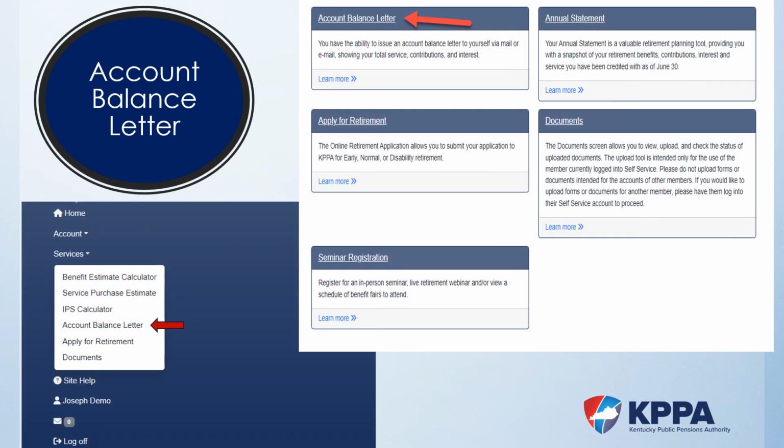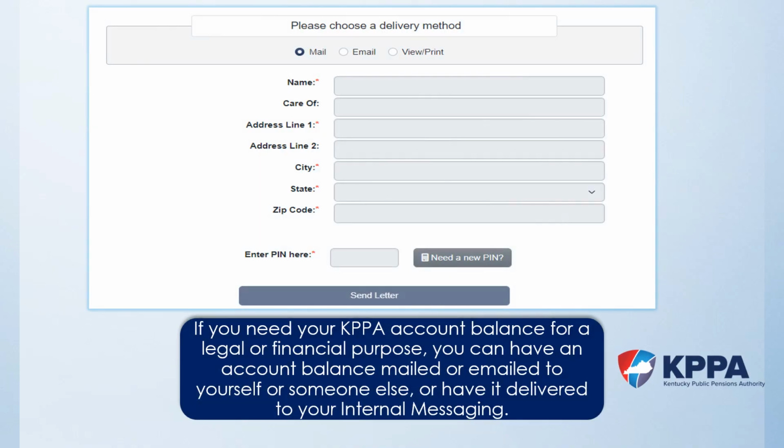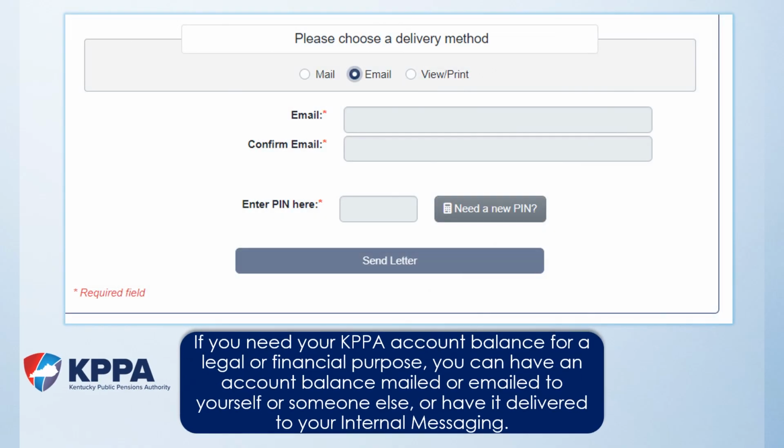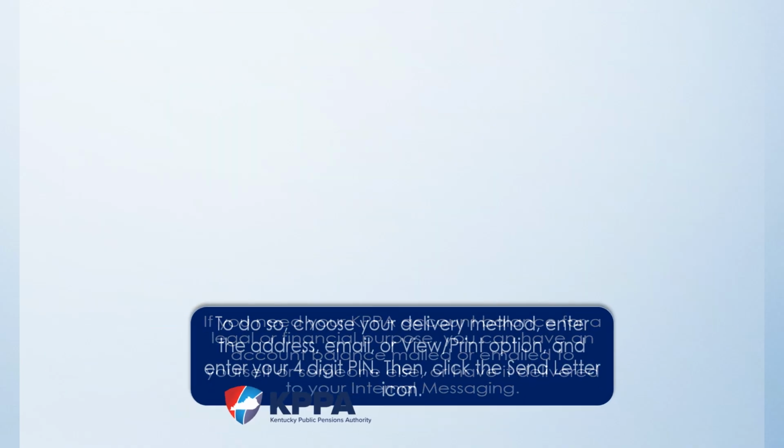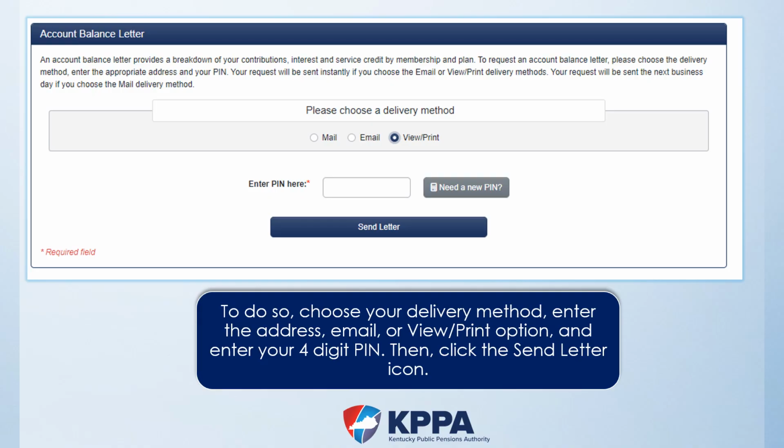The Account Balance Letter module allows members to send their account information to themselves or to a third party. If you choose Mail, you will need the address of the third party, or you can mail it to yourself. If you choose Email, you will need to enter the email address of the recipient twice to verify. If you choose View or Print, the letter will be sent to you via instant messaging. In any of the 3 instances, in order to send the letter, you must first enter your 4-digit KPPA PIN.